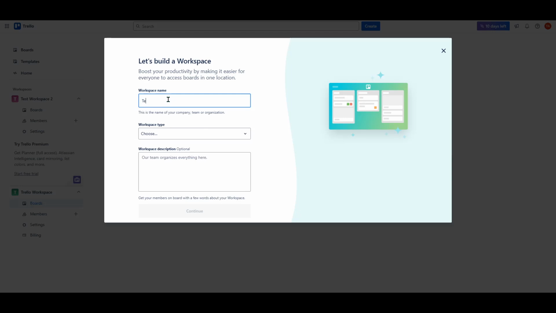After clicking Create Workspace, you'll be prompted to enter a name for your new workspace. This is a crucial step because this name will help you easily identify and differentiate between your various workspaces, be it for personal tasks, work-related projects, or any other area of interest. So, choose a name that clearly reflects its purpose.